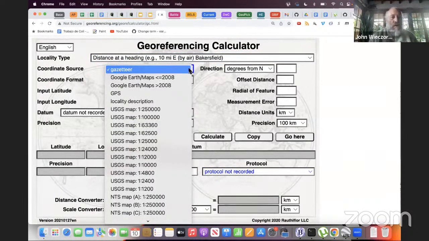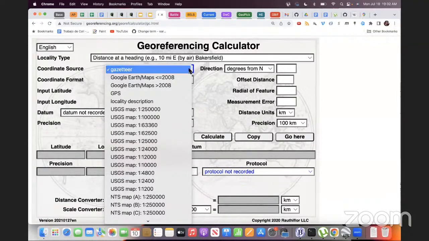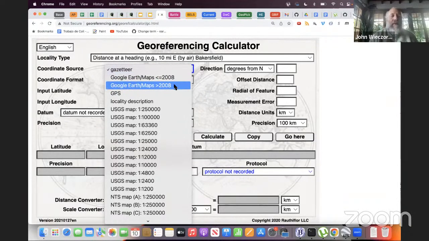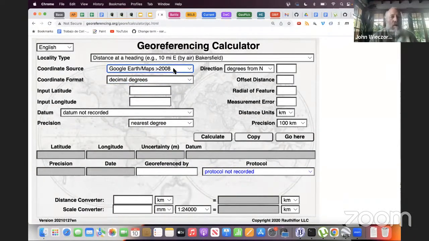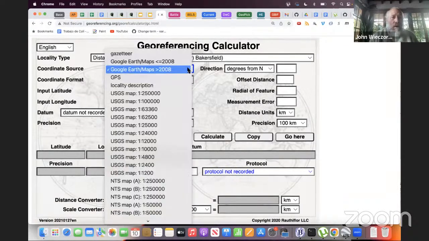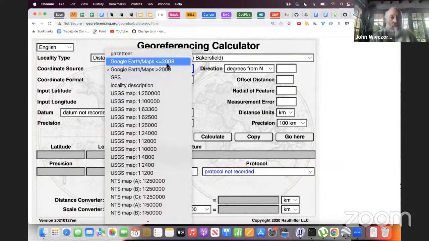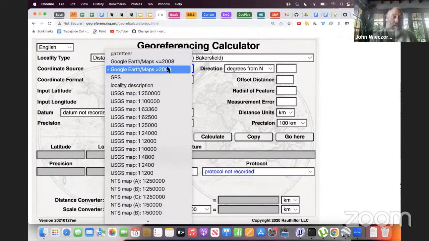On the list of coordinate sources is a whole set of maps, plus GPSs, plus Gazetteer. In this case, what I used was Google Earth, and the maps that were being used in Google Earth were newer than 2008. So I make that selection in the coordinate source field. Why does that matter? Every one of these choices affects the uncertainty of the coordinate source. Google Maps, with maps later than 2008, has a specific error associated with it. They're not perfect. Before 2008, there was a different error, and it was less perfect than after 2008. So we need to choose our source correctly.